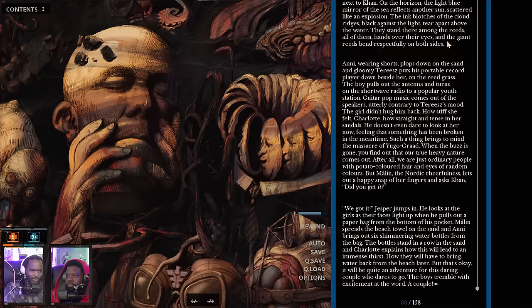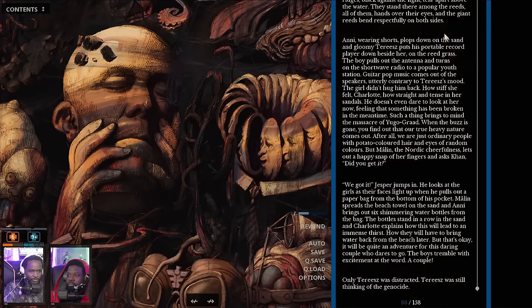But that's okay. It will be quite an adventure for this daring couple who dares to go. The boys tremble with excitement at the word. A couple! Only Teresh was distracted. Teresh was still thinking of the genocide.